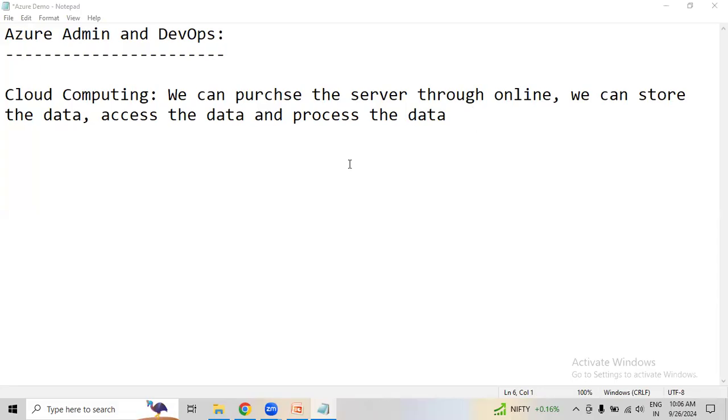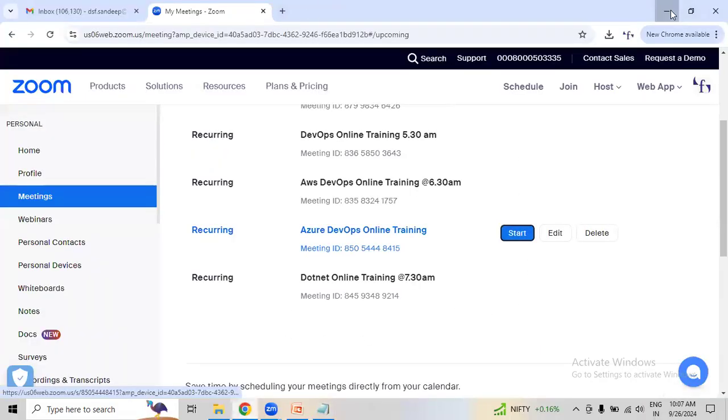Server is nothing but it maintains the databases. Yes, server is nothing but we are going to store the data, right? So what about the data we can store? For example, you can take a website.